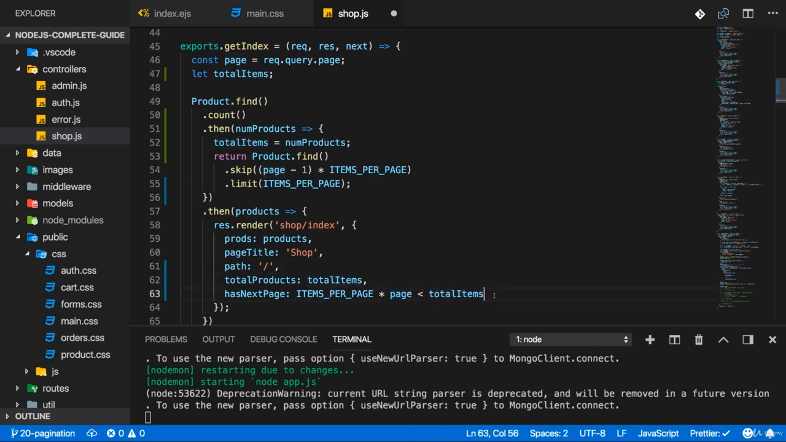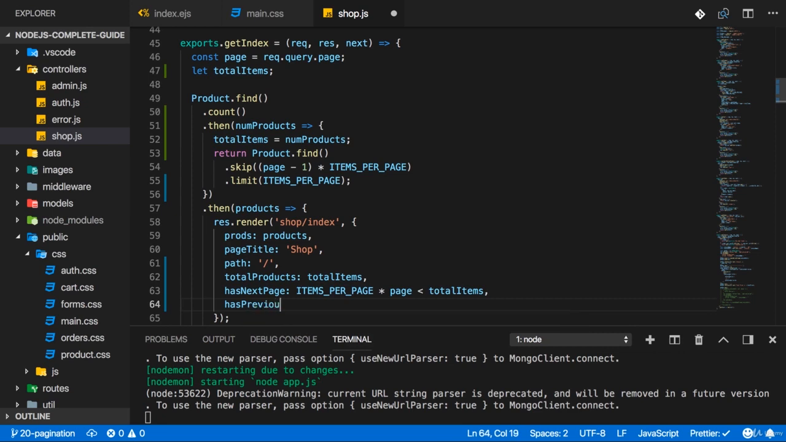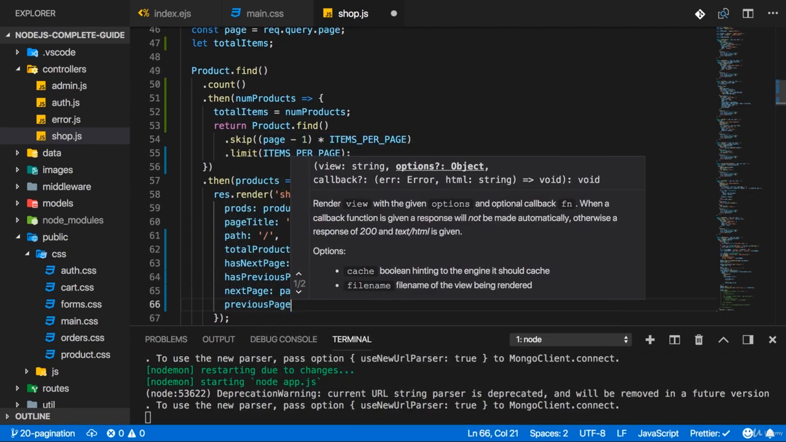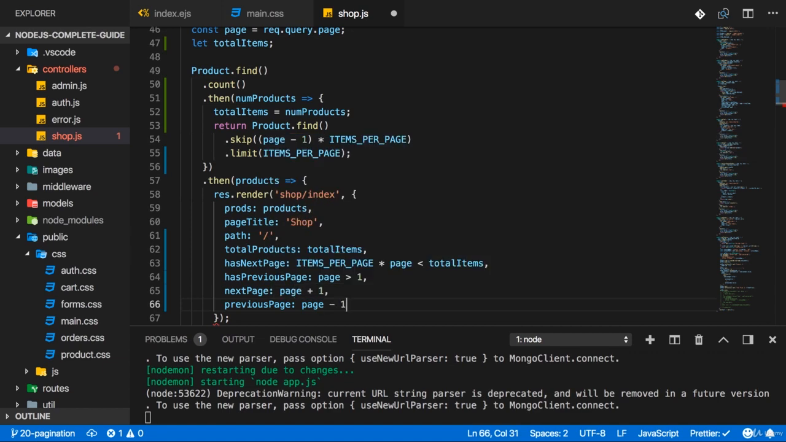Simultaneously, I can add has previous page here, where I can simply return the information whether the current page is greater than 1. If that is true, then there is a previous page, because there will be page 1. If that is false, because we are on page 1 already, well, then there is no previous page, because we can't go lower than 1. I can also return some extra information, like the next page. And that will be page plus 1, of course. So if we are on page 1, the next page would be page 2. And previous page would be page minus 1, obviously.